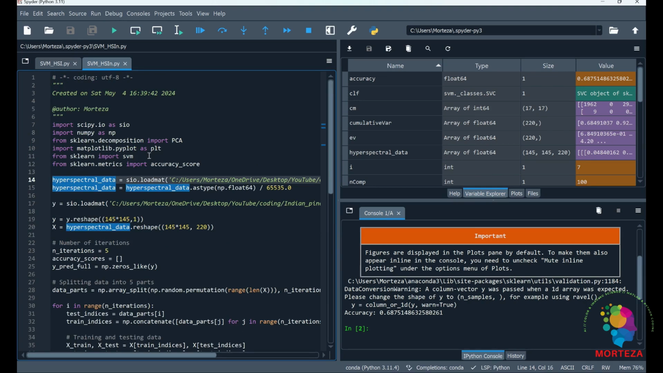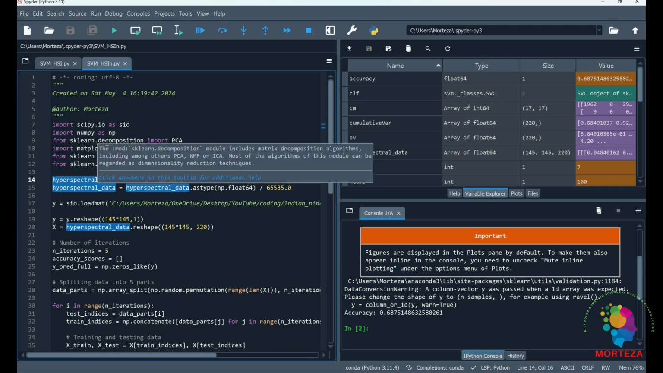This is almost the same as the first one, but in this one we split the hyperspectral image into 5 parts, and then we use one part as testing and the other 4 as training, and then we loop through the 5 parts to have the result of classification for the whole image, as I explained before.